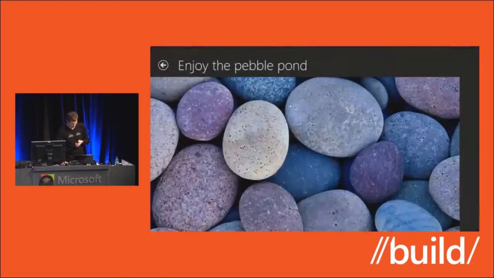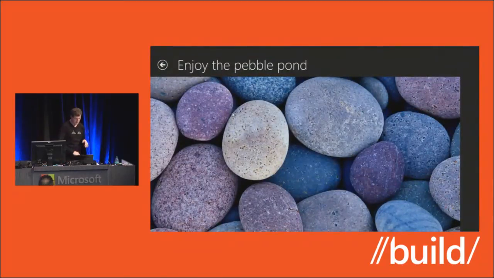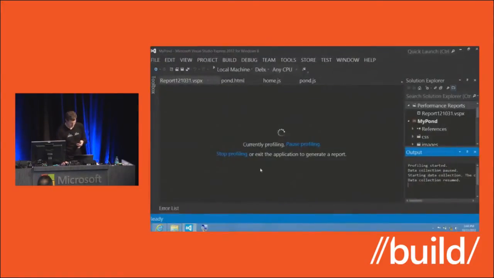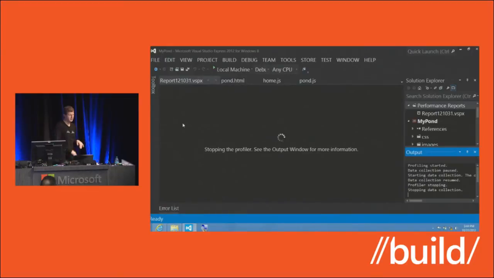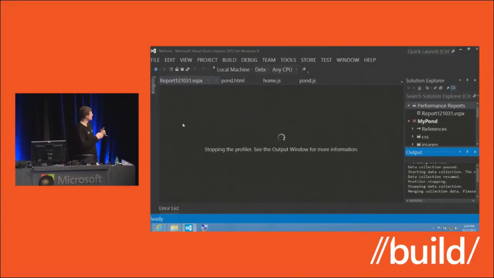I'm going to go back to my app. Ripples are gone. Let's click this. It's going to do some ripples. That's probably enough. Navigate back and stop profiling. Now it's going to take a little bit. It was collecting a data file, and it has to finish that collection, merge the file, and do some analysis.